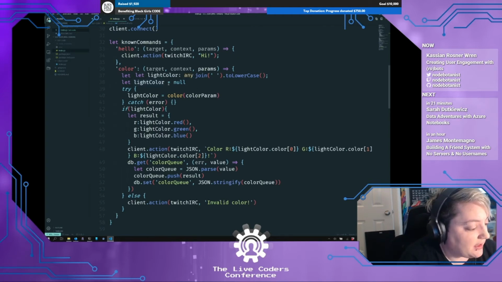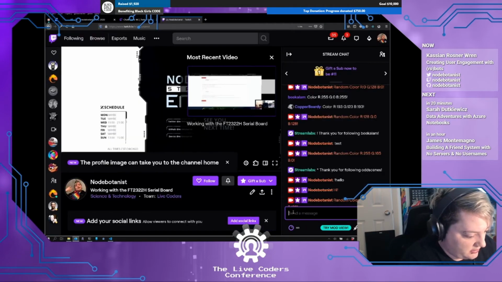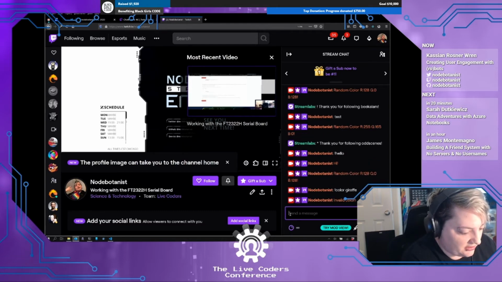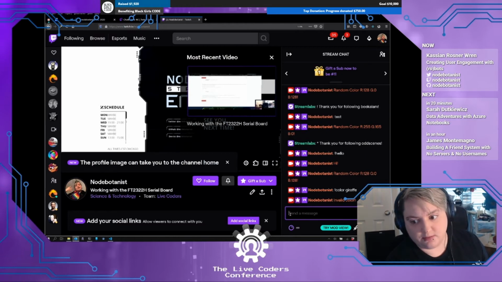And then let light color equal null. The reason for that is we've got a try-catch block here that will parse the light color, and if it fails, it will stay null. And so down here, it'll say invalid color. So if I go in here and I type color, giraffe, which is not a color, it responds with invalid color.